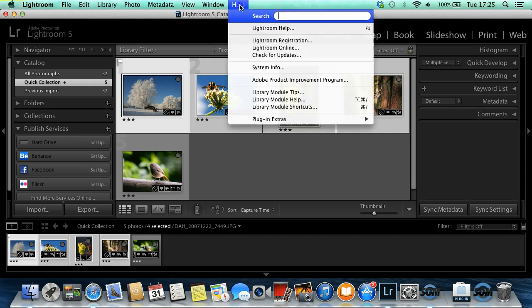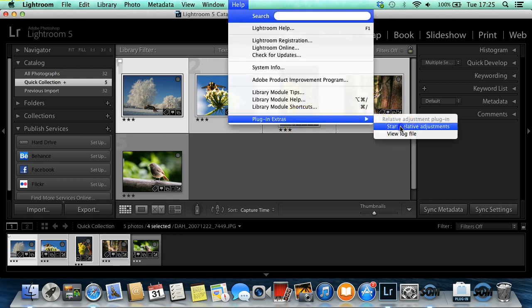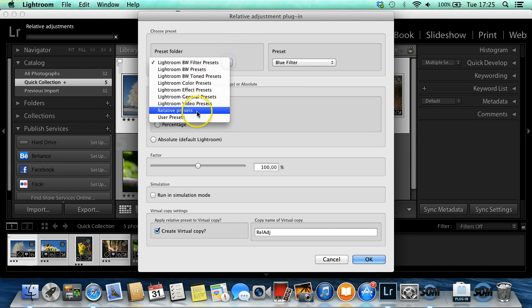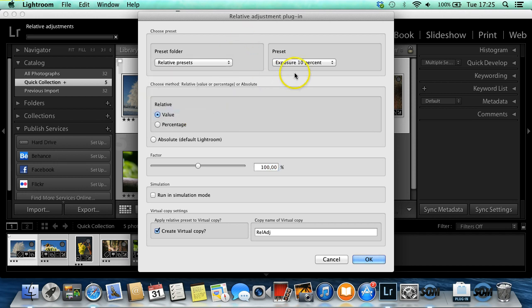Next, we start the plugin by selecting in the menu Help, Plugin Extras, Start Relative Adjustments. Here we first select the preset folder, and then the preset we want to apply. We choose Relative and Percent. At the bottom we keep the Create Virtual Copy checkbox checked.